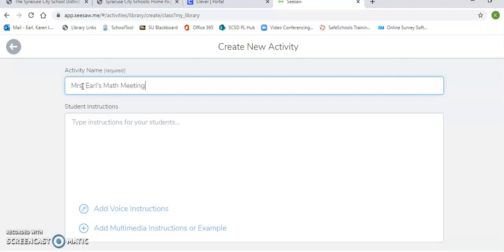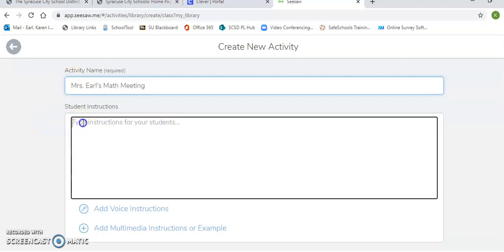math meeting. Now there's a couple of different ways you can do this. I can type out the instructions. Please use the link below to join our Teams meeting. Be sure you know your password.